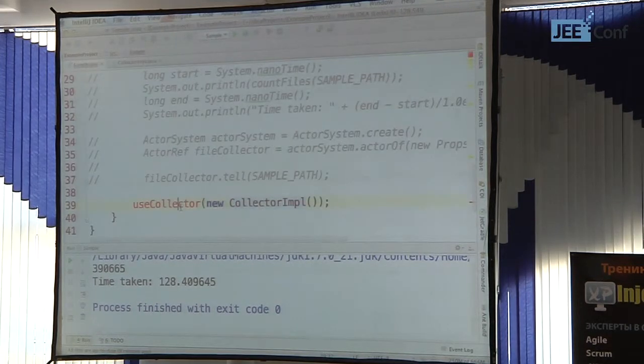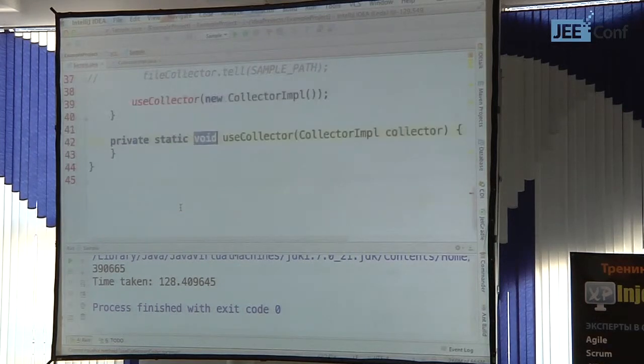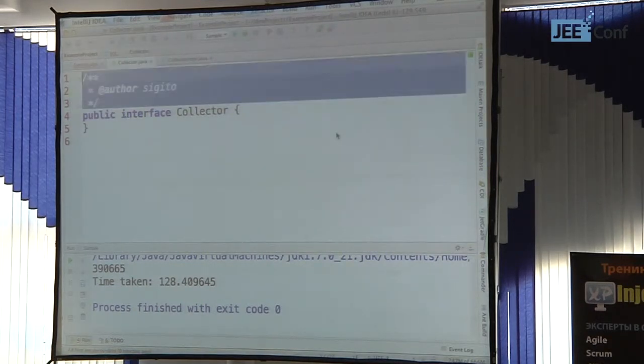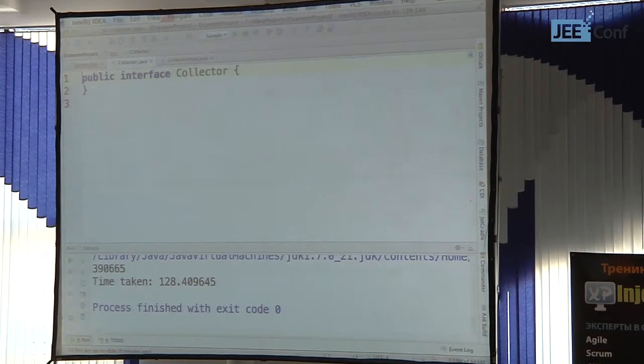So this is the use collector method. What am I going to do in this use collector method? I'm going to take a collector interface that I'm going to work with. And what am I going to do with this collector interface? Let's go ahead and implement this interface. So this is purely a regular Java interface, as you can see. Nothing really special about this.